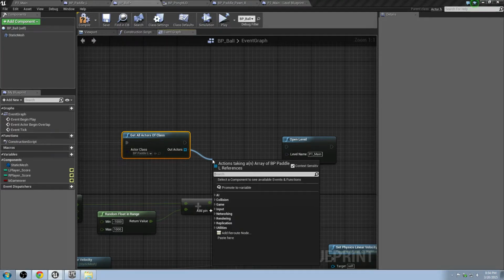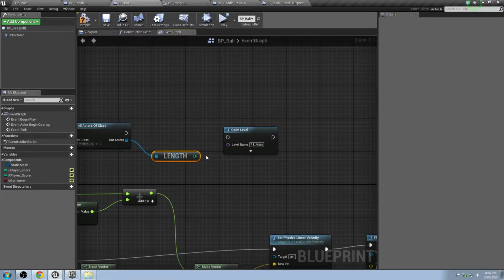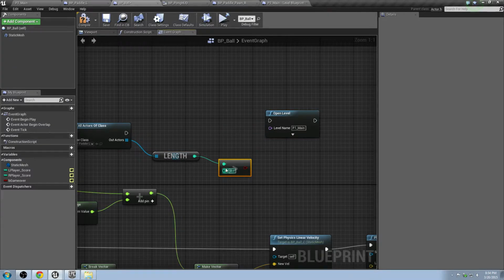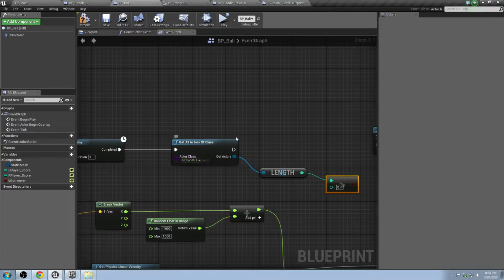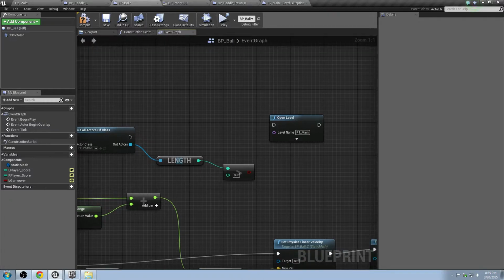The length just checks and sees how many objects we returned. So if this count is greater than 0, that means there is a left paddle in the scene, and that means it's 2-player mode. If it's not true, if this is in fact less than or equal to 0, that means there's not a left paddle in the scene, and therefore we can just go ahead and load the other level.